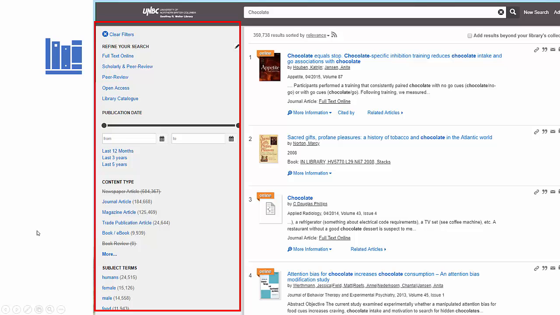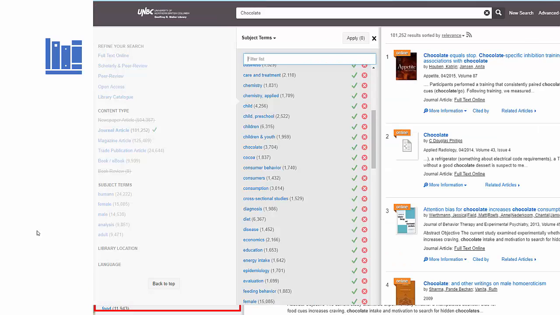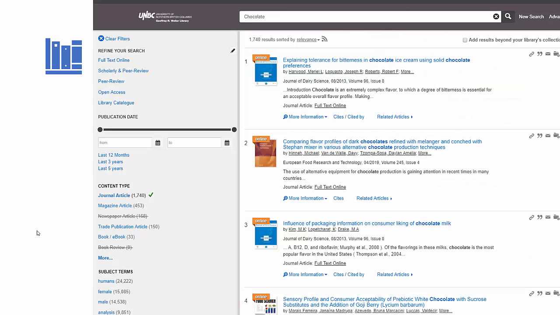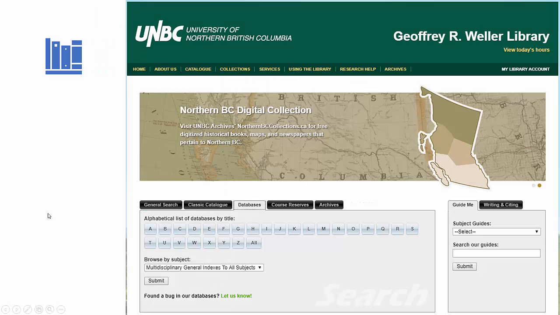We're going to select journal articles under content type and consumer behavior in the subject terms. Running this search returns 1,740 journal articles about chocolate consumer behavior. This is better than 350,000, but is still rather unwieldy. Because General Search is an index of an index, your ability to narrow results is very limited. For a more in-depth search, I'd recommend searching databases directly, which brings us to the next tab.